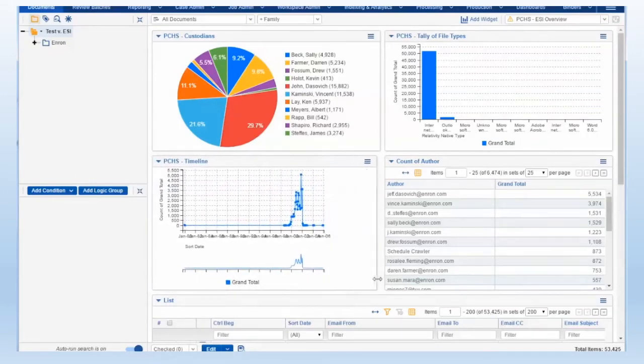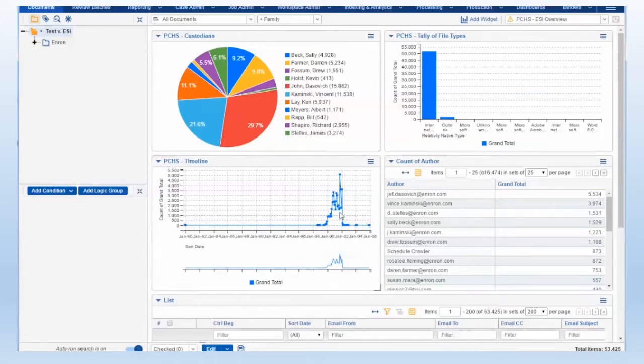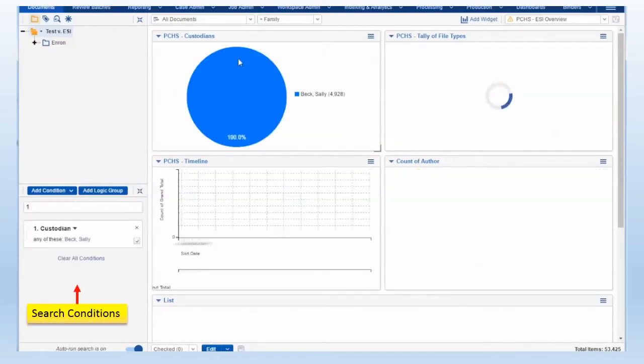The elements within each box, or widget, are interactive. Take a look at the pie chart, for example. As I hover over a pie slice, information about that slice is displayed. As I move my cursor over the names in the legend, the corresponding pie slice pops out. If I click on a slice, Relativity will create a search condition based on that slice.